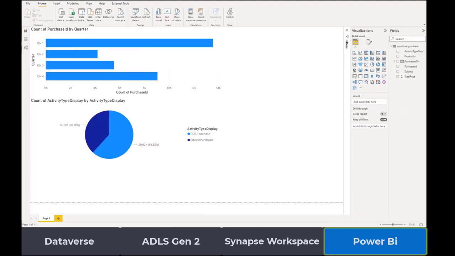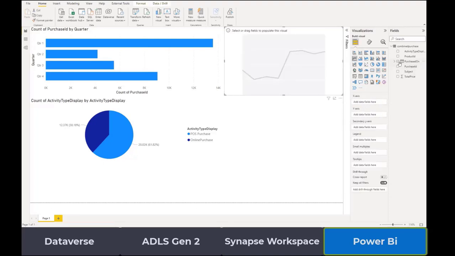Then you can visualize your order count in each quarter, check the distribution across online and in-store purchase. You can also visualize your revenue in each month to help you make better business decisions.